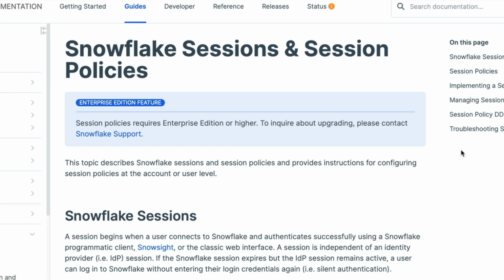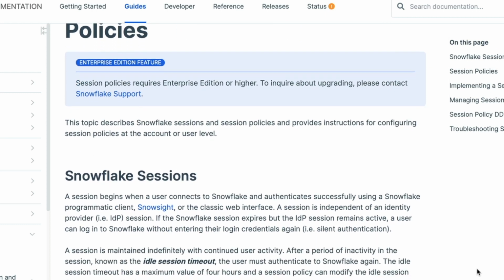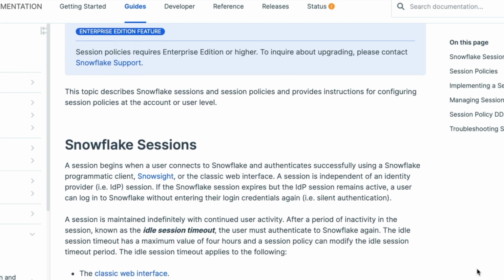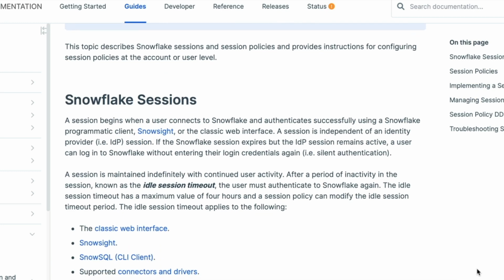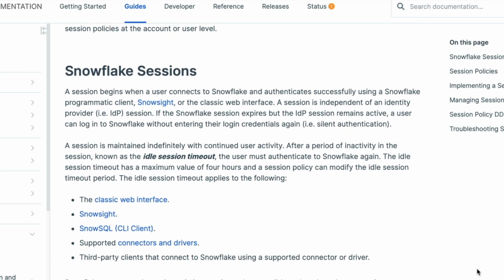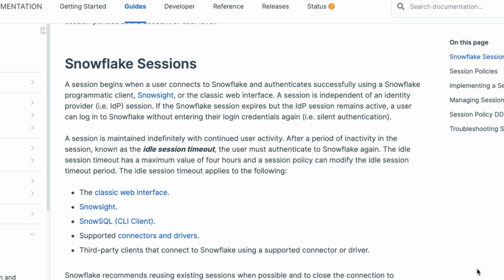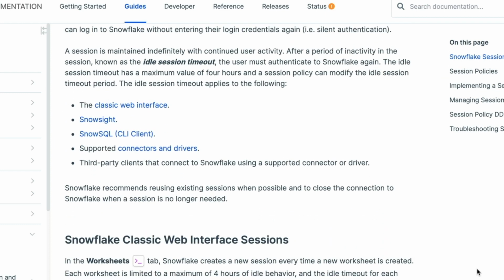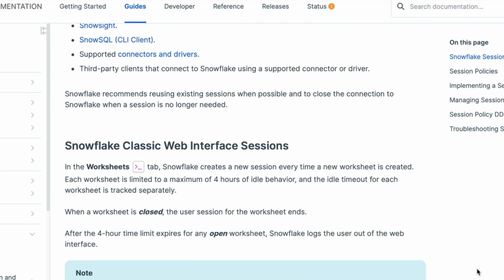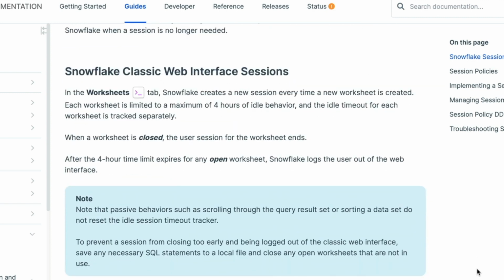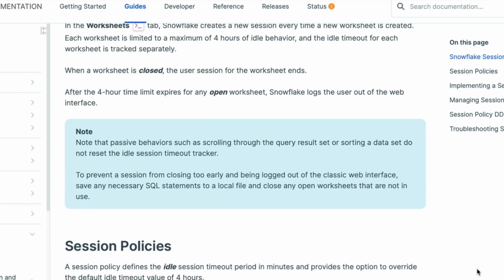So this allows you to have a level of control and granularity to satisfy those requirements from your compliance or InfoSec teams. You can also set this session policy at a single account level, so it's globally for everybody that logs into the account, or for individual users, where you can get a lot more granular in terms of setting up specific user level policies.